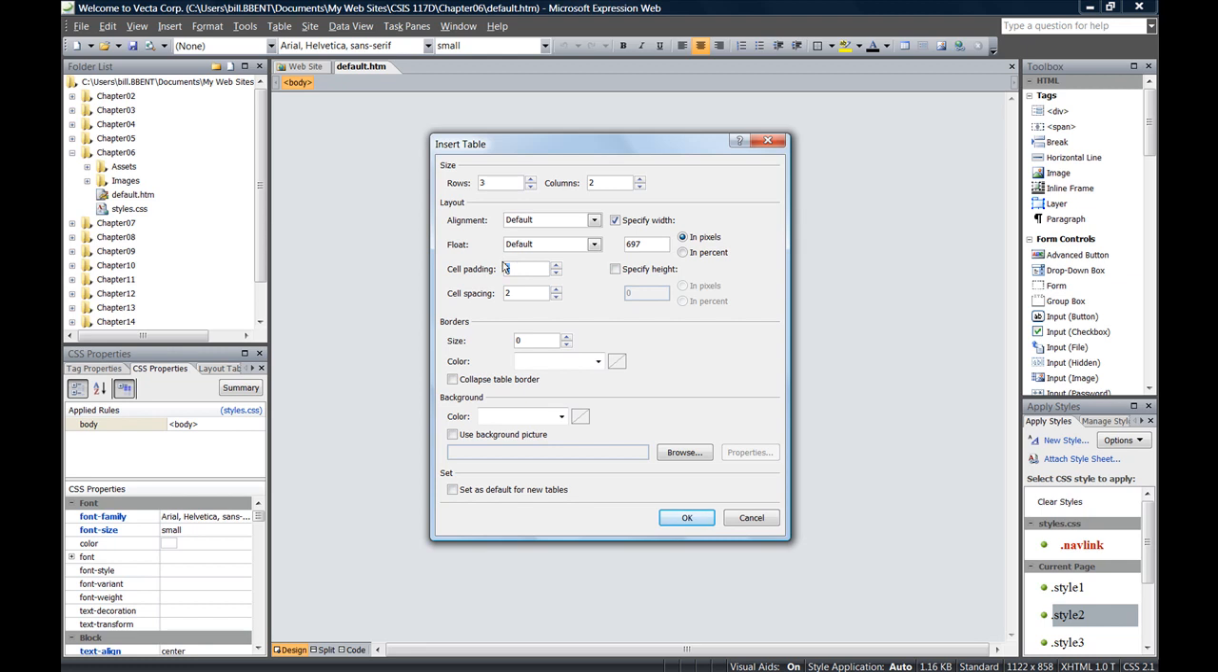We also want to remove the cell padding value. We'll just change that to 0, and the cell spacing value, we'll make that 0 also. And our borders will be set at 0 too. We don't want to see the borders in our table. We're just going to use the table to build the structure of our page. So we'll go ahead and click OK.